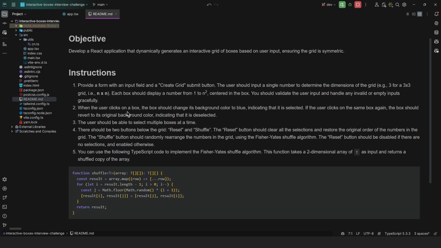When the user clicks on a box, the box should change its background color to blue, indicating that it is selected. If the user clicks on the same box again, the box should revert to its original background color, indicating that it is deselected. The user should be able to select multiple boxes at a time.